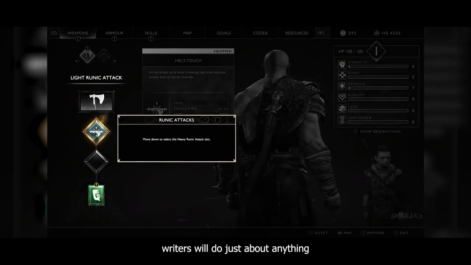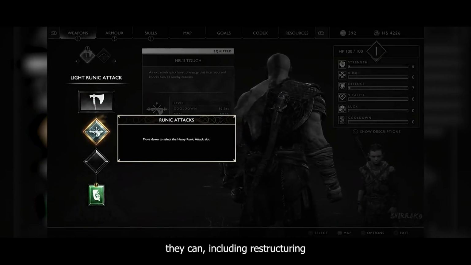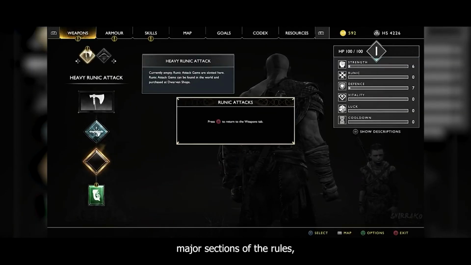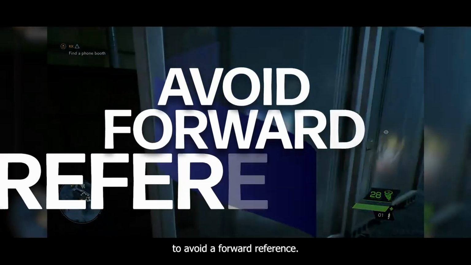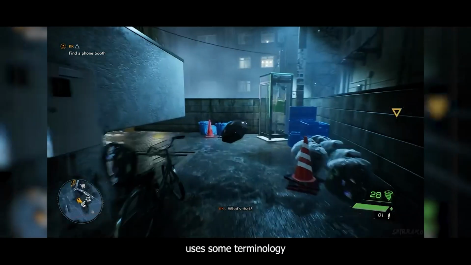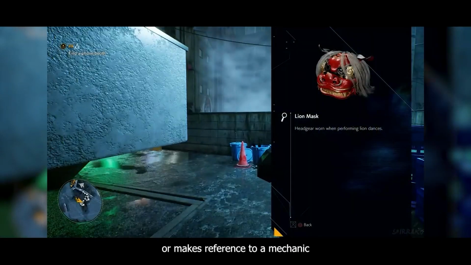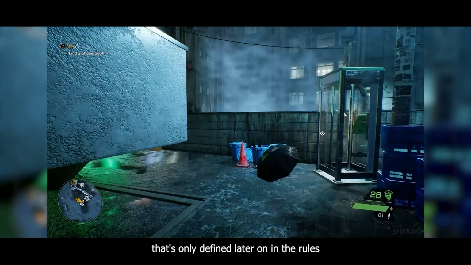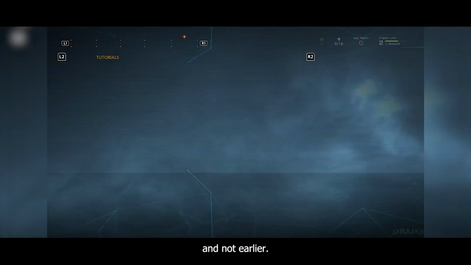Professional rules writers will do just about anything they can, including restructuring major sections of the rules to avoid a forward reference. Forward references are where your game rules booklet uses some terminology or makes reference to a mechanic or a thing that's only defined later on in the rules and not earlier.